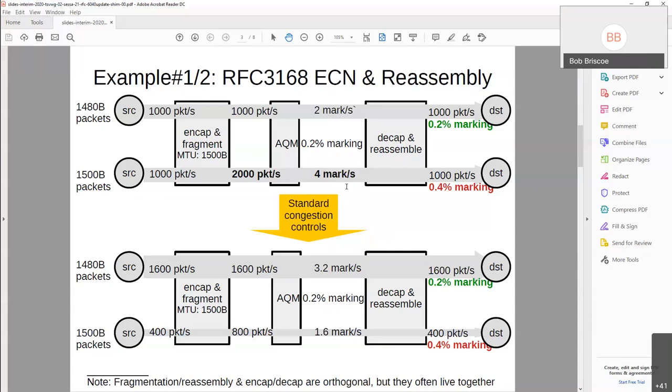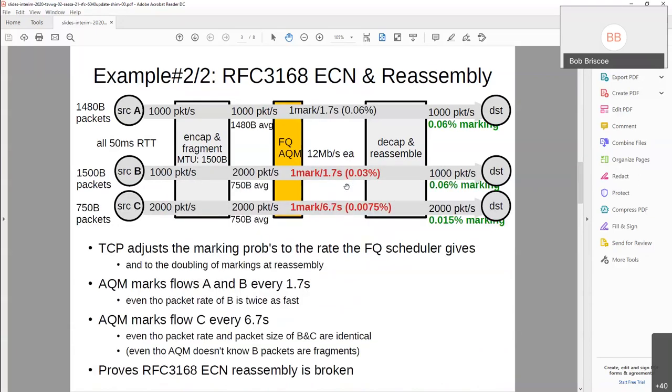And it comes from this idea that you need to preserve all the marks. If I now show the second example, this one uses an FQ scheduler as the AQM. So this time it forces the flows to all have the same rate. Because the scheduler forces that, effectively TCP reverse engineers the percentage marking AQM in the FQ scheduler to make sure that they all have equal rate.